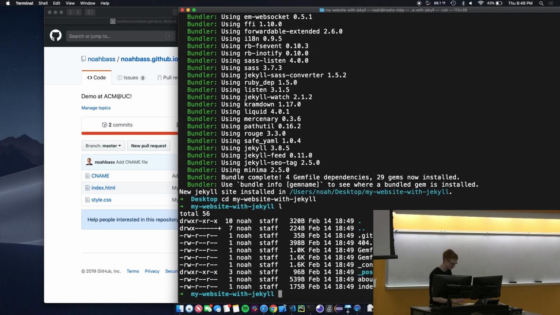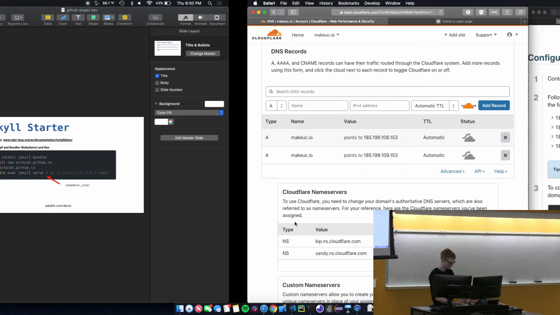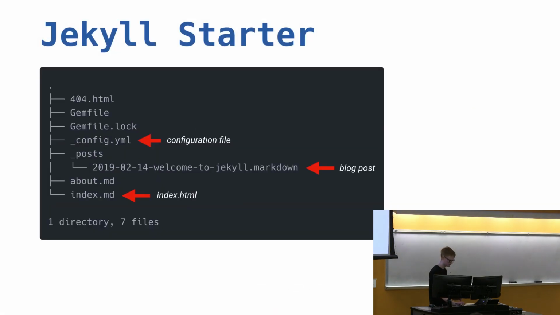and check it out. So we have a lot of stuff in here now, more than we were used to. Let's go through it all. So in this Jekyll Starter, we have some HTML pages, some Markdown pages. We have a configuration file. We have a spot where we can write blog posts if we want to do that. And of course, we have an index.md for Markdown that transpiles to index.html.